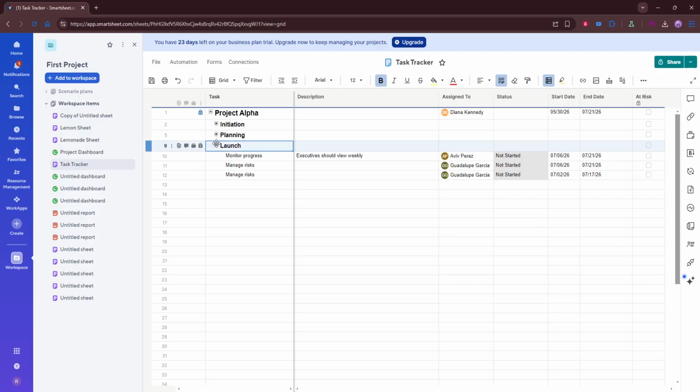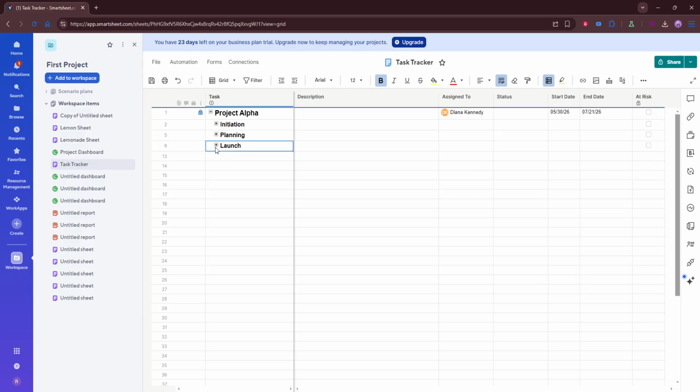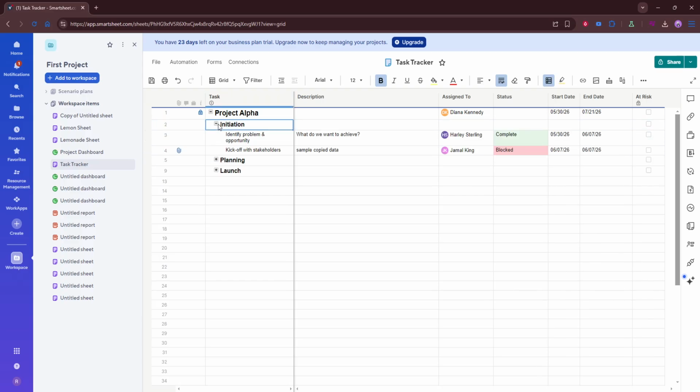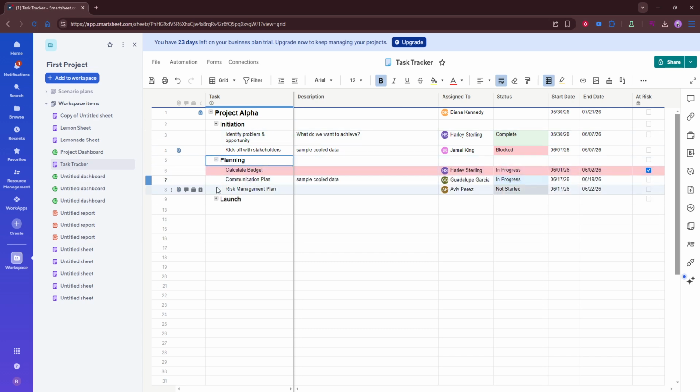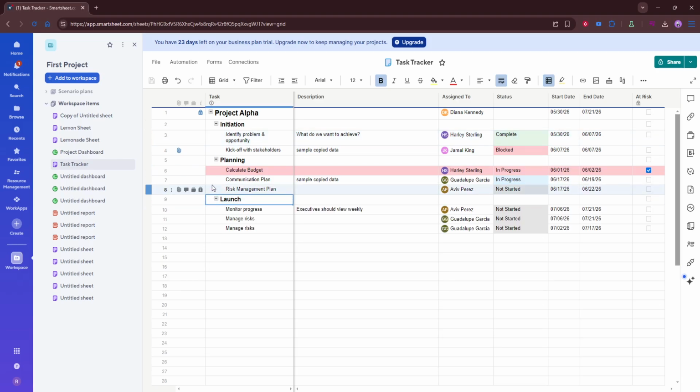Whenever you want to see those child rows again, simply click the plus icon next to the same parent row. That will expand the section and display all of the child rows underneath it. This makes it easy to switch back and forth between a detailed view and a cleaner, more compact overview of your sheet.